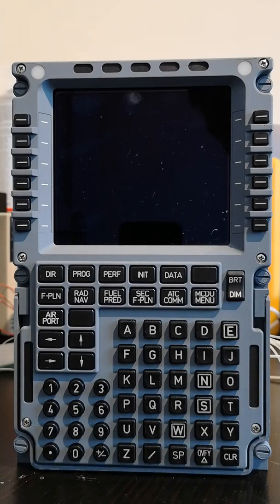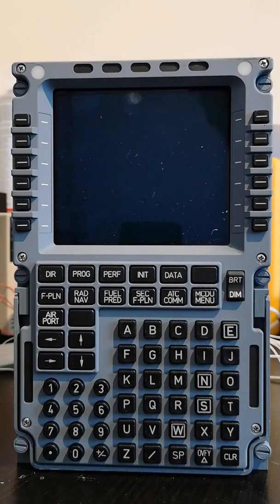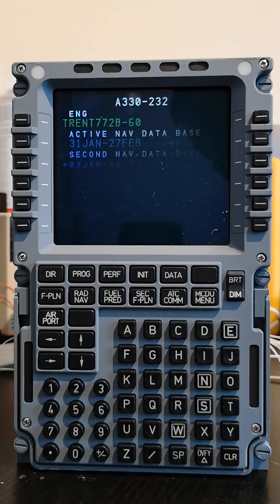So this is an MCDU from an A330. I was very lucky to get hold of this. I've got a pair of these for my particular sim. However, it will work with MCDUs from the A320, and hopefully in the not too distant future, once we can iron out some communication issues, it'll work with 747, 767 and be compatible with PSX.